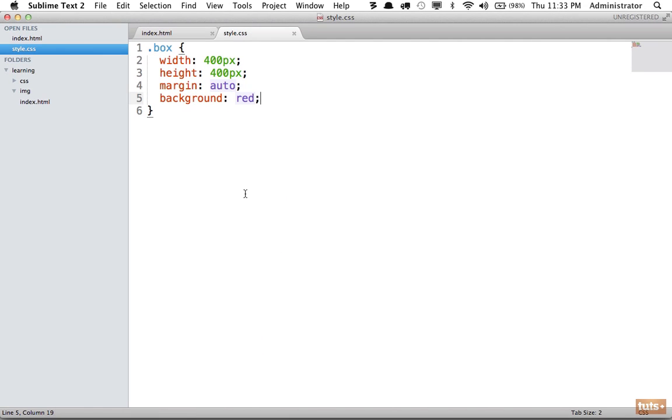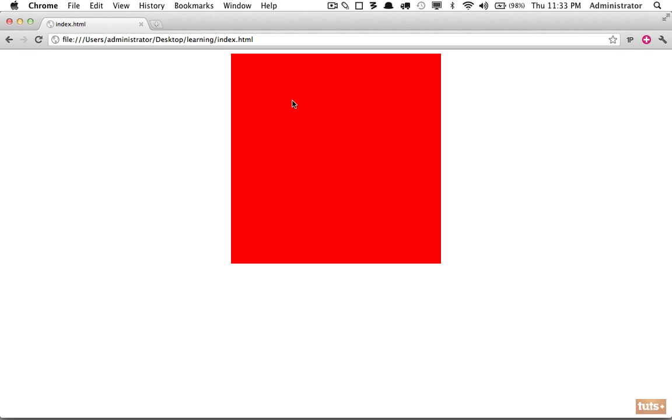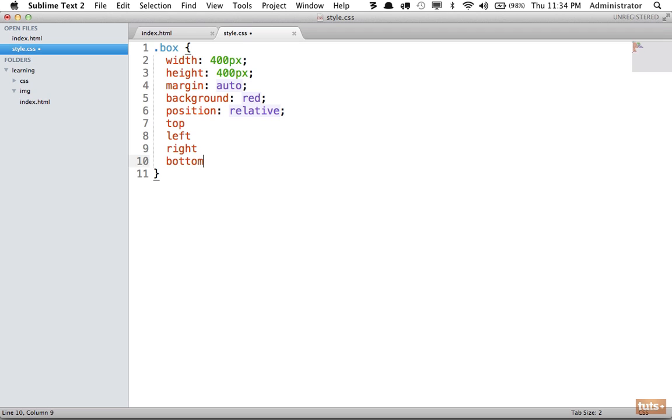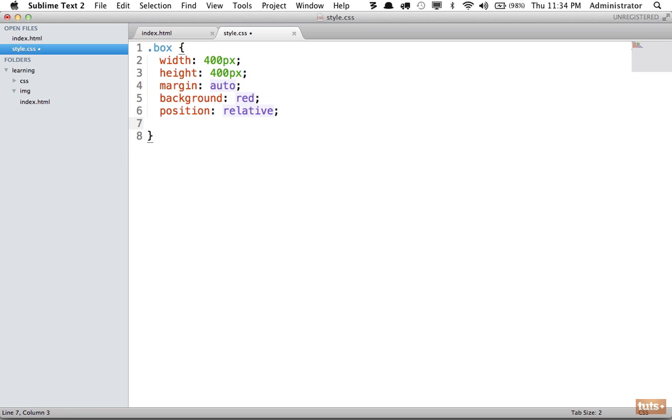Now, if I load this in the browser, this is more or less what you would expect, right? So let's take a look at positioning. What if we wanted to move this box to the left? All right, I'll show you how. First, we'll set what we call a positioning context. Position is relative. And when you set this, you now have the ability to specify top, left, right, and bottom values.